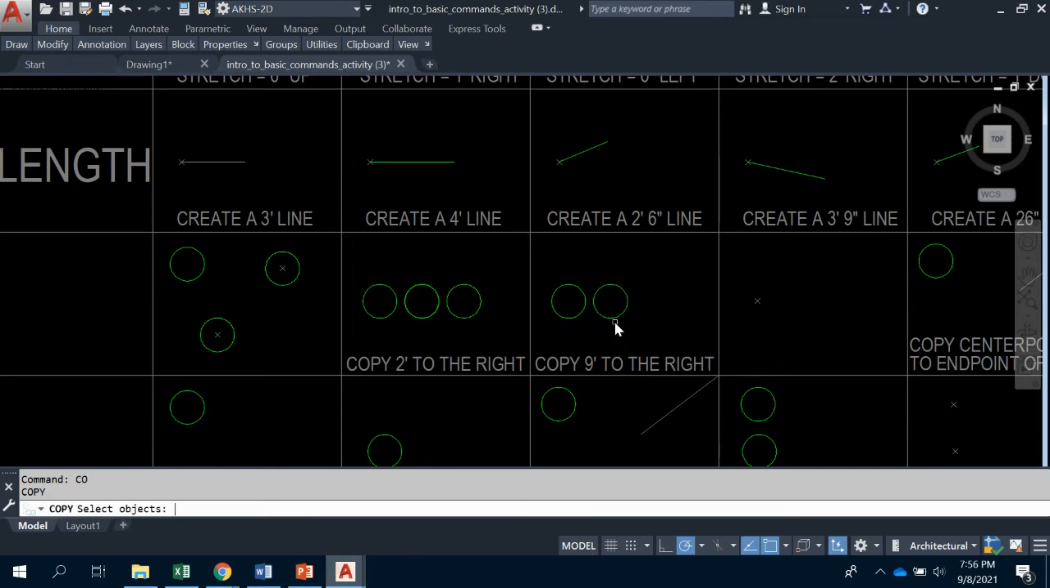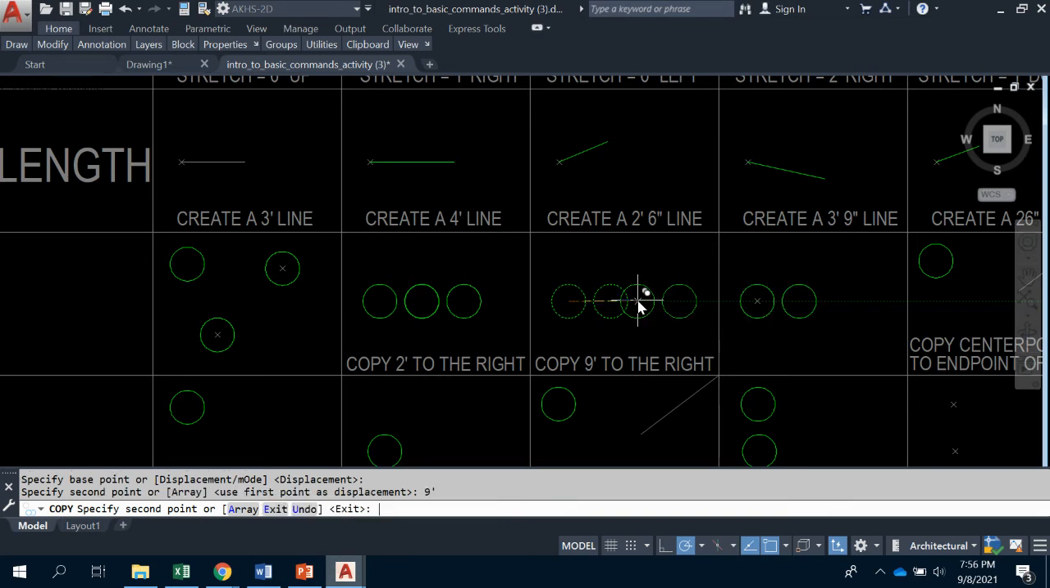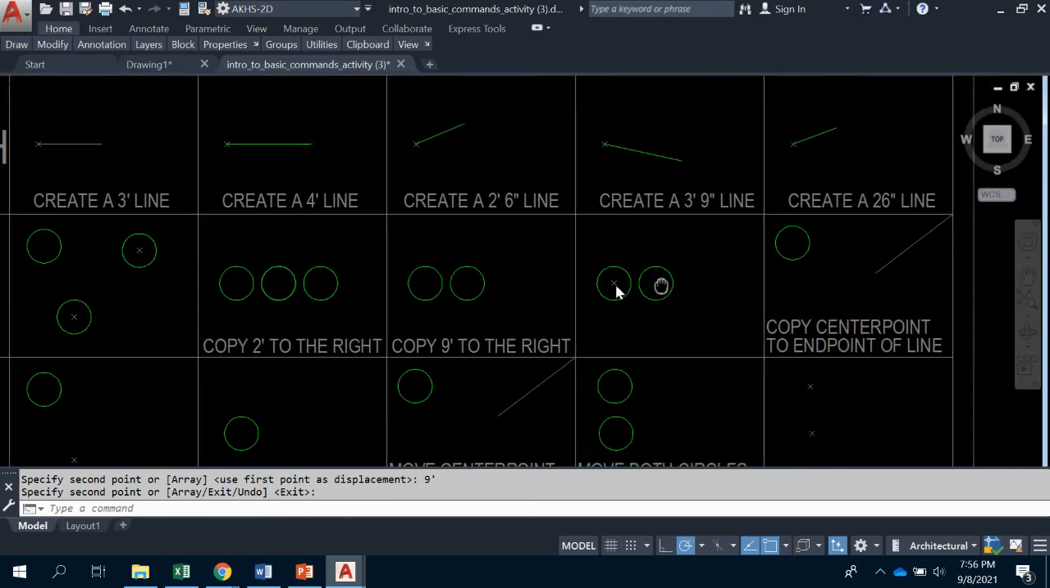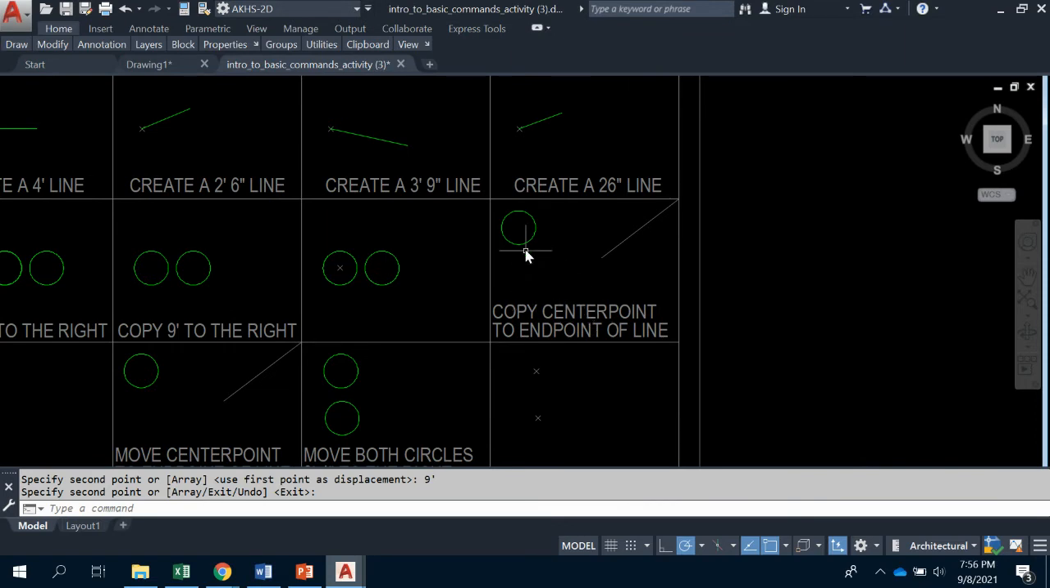So we're going to CO, enter, select both of these circles here, enter, select a base point, and then go in this direction, and we want it to be 9 foot instead of 2. And then right click enter, and you'll see it popped it over here. So you've got 2 circles this time instead of what appears to be 1, but it's really one on top of another.